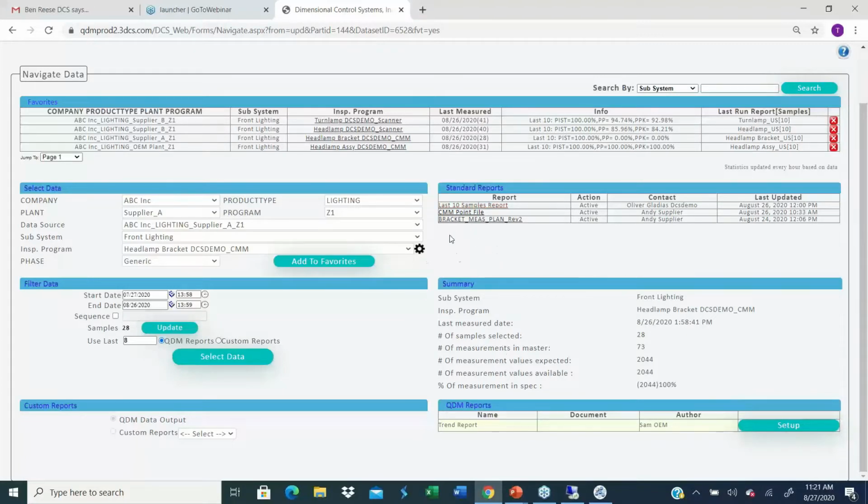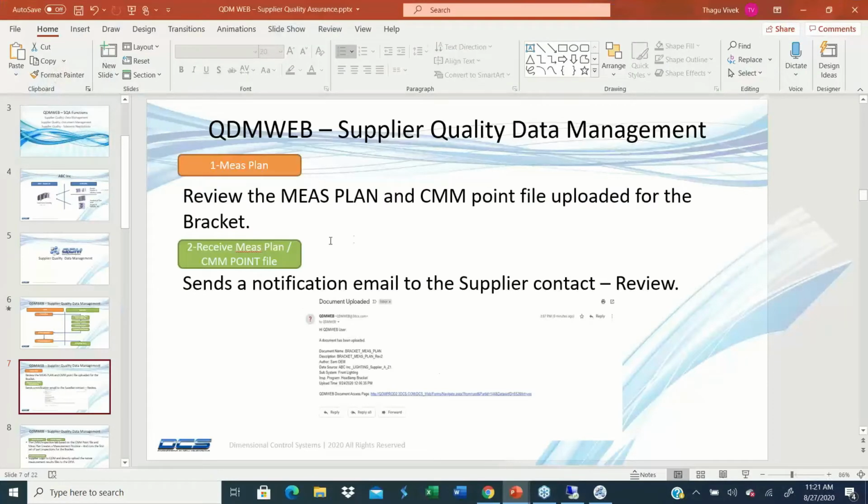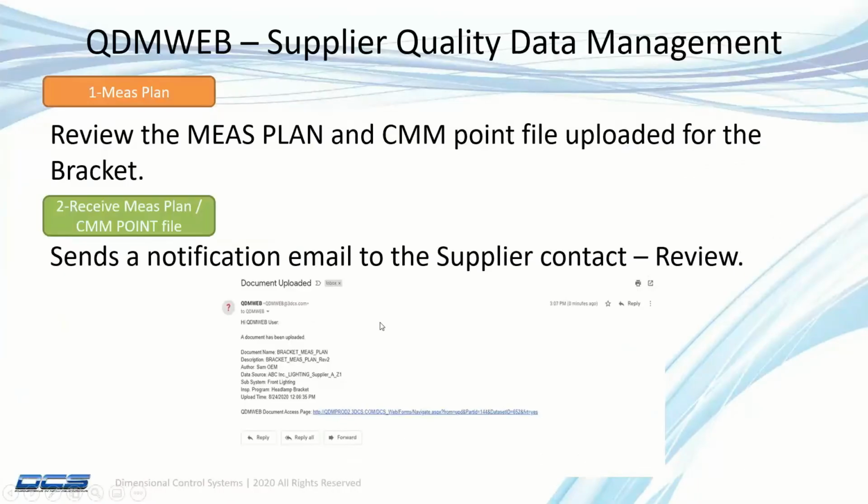So once I, as Sam the OEM, upload these two files into the system, the supplier who is contracted to manufacture this part will get a notification. Let me make it big again, sorry. It shows the document name, the measurement plan, the data source, the subsystem, and the inspection program, and says that this document has been uploaded and is waiting for them to review.